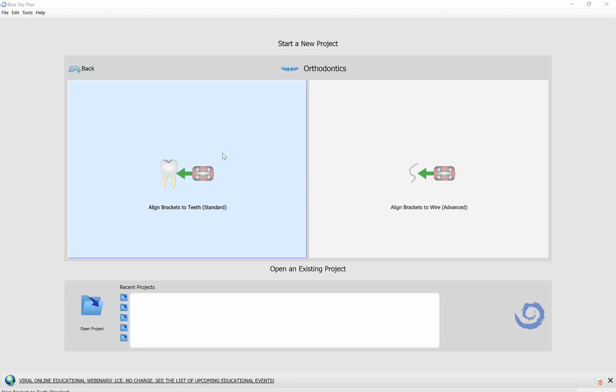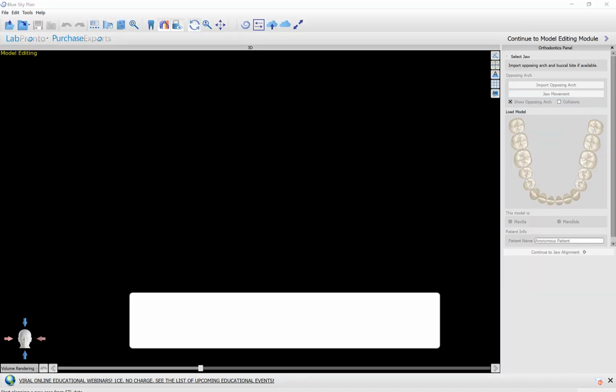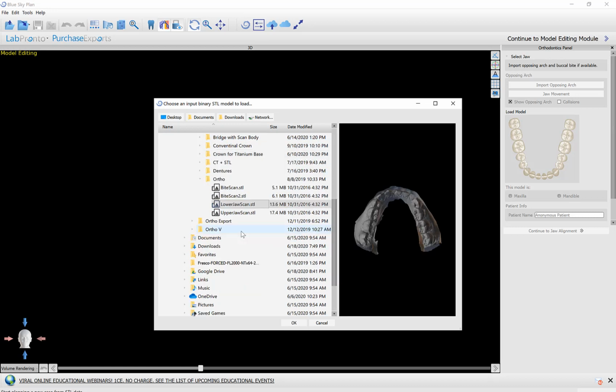Back to the software. Of course, if you like, you can do everything on your own in the software. We're going to select align brackets to teeth, import models, and we'll go through the process flow quickly. Navigate to the relevant data set. As usual, we have the horizontal buttons on the top. We can navigate via the buttons or via the library to get to the relevant data set.